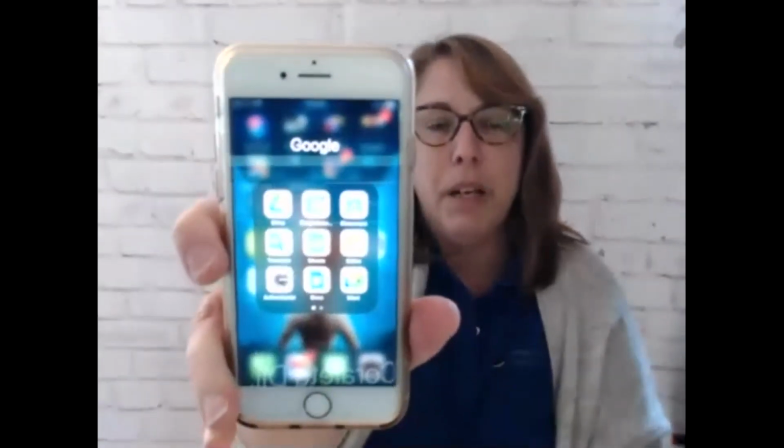So you can save stuff anywhere. If you have a phone, you can download the apps onto your phone. I'm going to hold up my screen. I have my Google folder with all my apps. I have Drive, Translate, Sheets, Slides, Meet, etc.